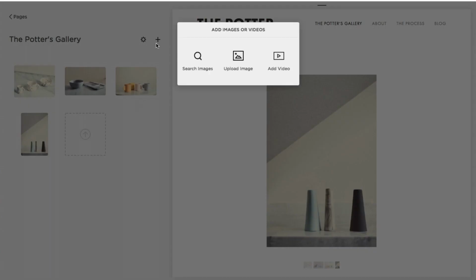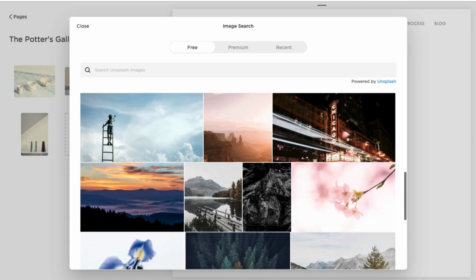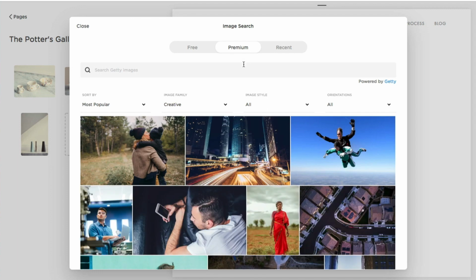Now let's select Search Image. Free stock images can be found through Unsplash. Premium pictures can also be purchased through Getty Images.